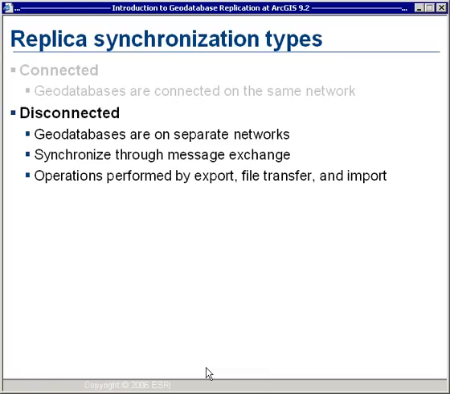With disconnected synchronization, the geodatabases are not on the same network at synchronization time. In this case, updates are synchronized by exchanging messages between the replicas. These operations are performed by the end user and done by exporting files from one replica, transferring these files to the other replica, and then imported.